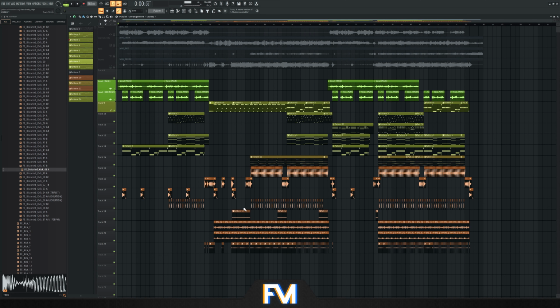So I gave certain things certain colors. The orange stuff, those are the drums. The yellow-greenish stuff, this is the bass. These are the instruments. And these are the vocals.